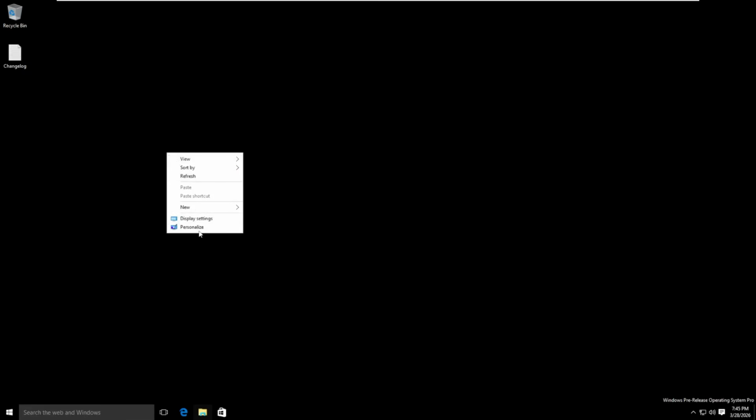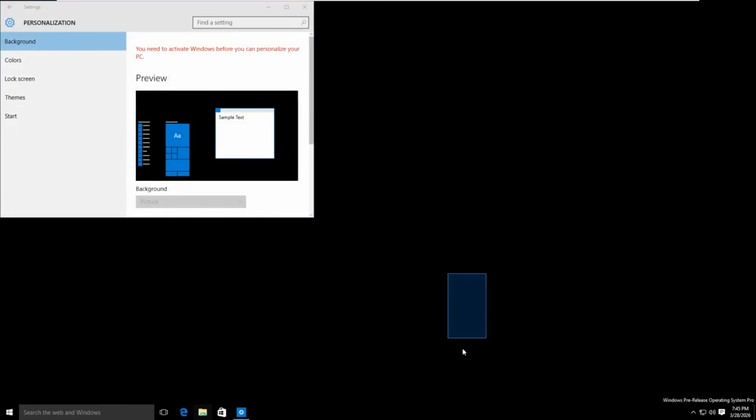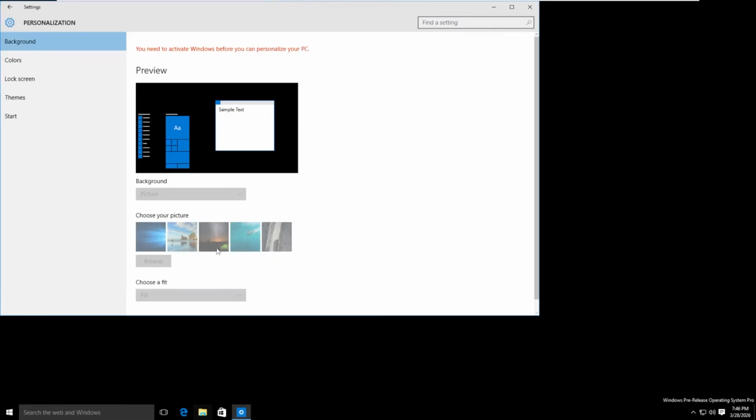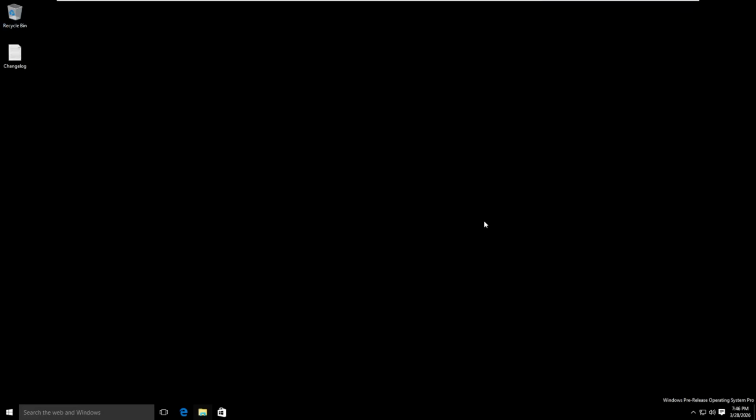One thing that was in the logs on archive.org was that the wallpaper is just black, and for some reason Windows did that way. There's no real way to fix that, and because we're not activated, we can't change it. The breadcrumb down here does say Windows pre-released operating system Pro.